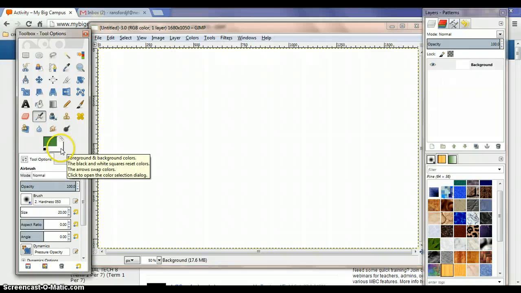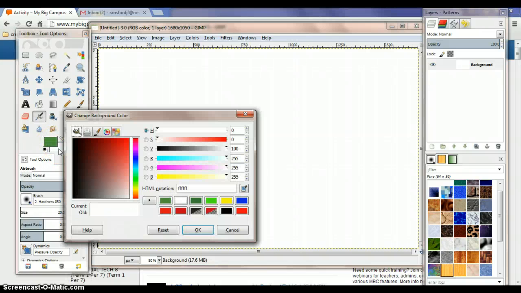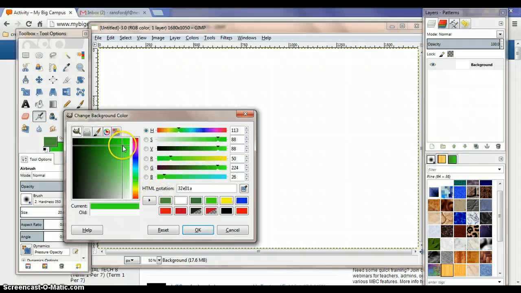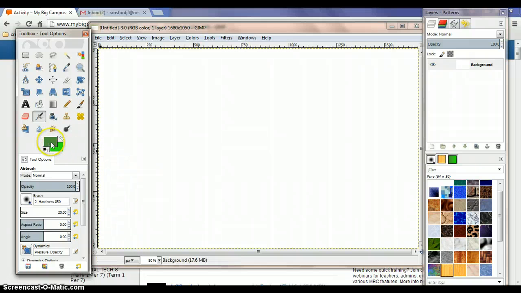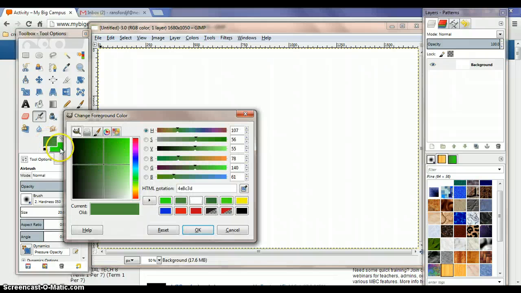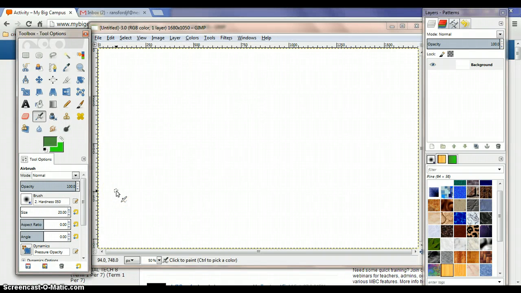And then I'm going to click on the white background color. This dark green is the foreground, and this white is the background color. I'm going to click on the white, and I'm going to make a lighter color green, something like this, so we get a good contrast there. And I'm going to press OK. Doesn't matter what colors, as long as there's a darker and a lighter color green.